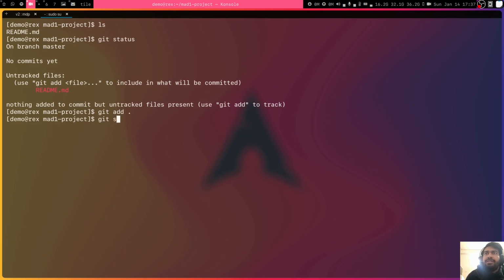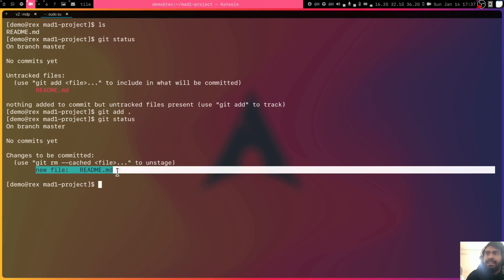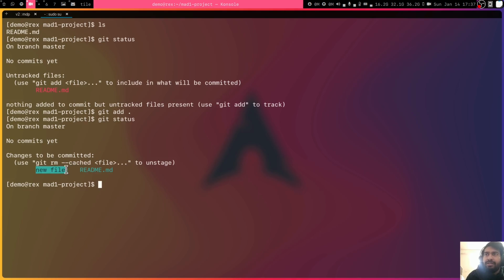Now if you do git status, you can see that instead of red, it's now green. That means I'm now tracking this file, and this file has also been changed. There's a new file which is readme.md, which we just created.